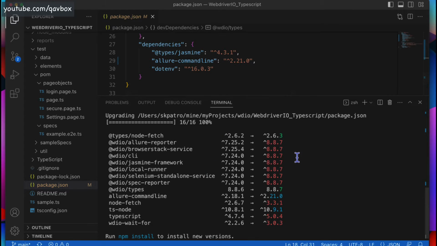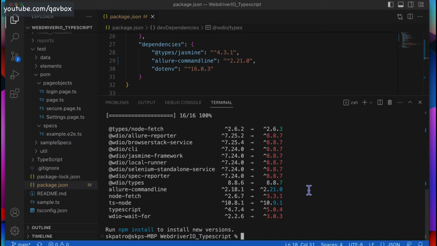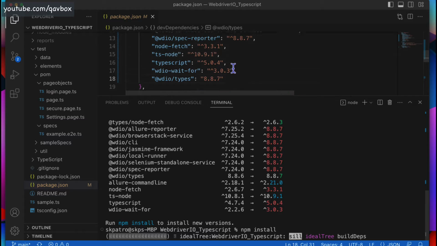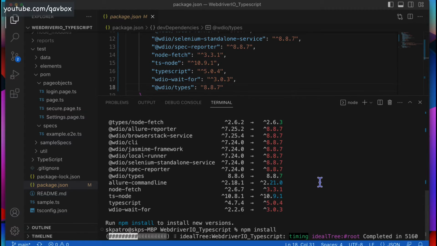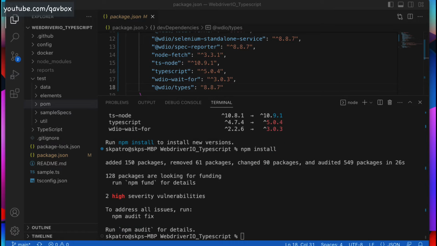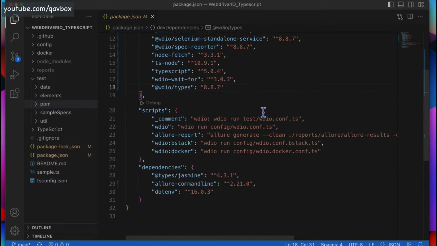Okay, fine. So now let's come back to this, and here I will say npm install. Simply you need to just do that, and now all the updated package versions it will update. So let's wait for some time. Okay, so it seems like all the packages are now up to date, so we should be good.